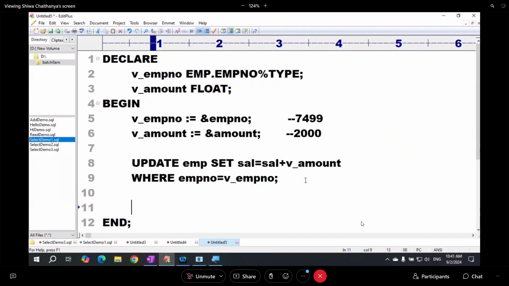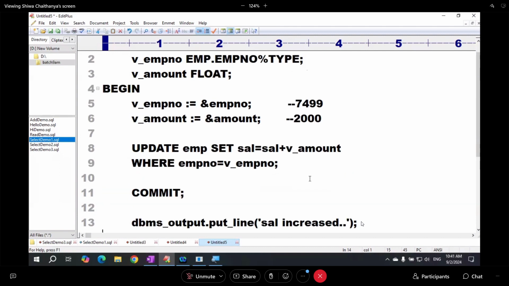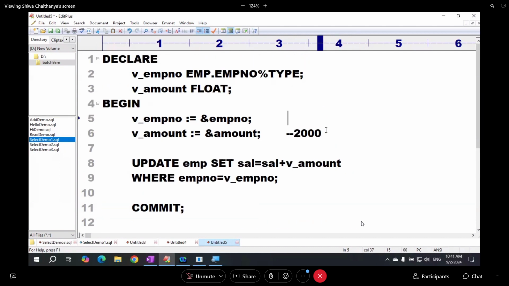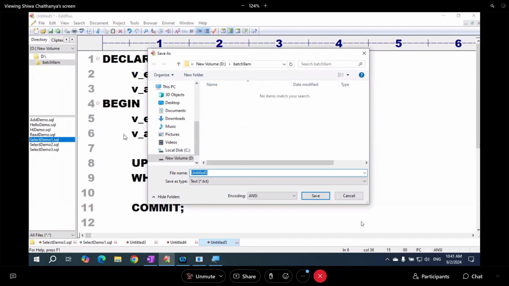So finally, to display a message after this action, use dbms_output.put_line('salary increased'). Salary increased. Code is over. Now let me save it. I'm saving it in the D drive, in the batch 9am folder, with the name update demo.sql. Successfully saved.